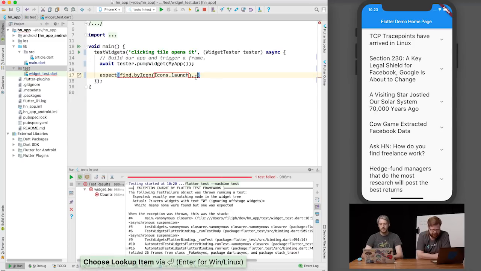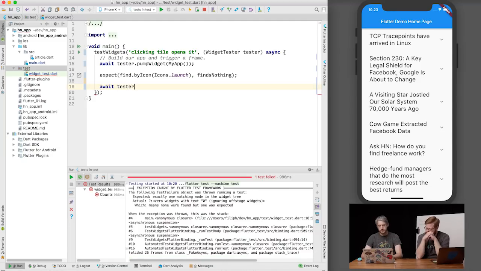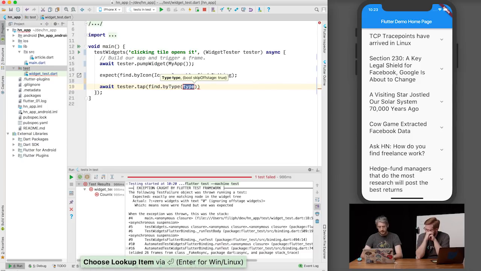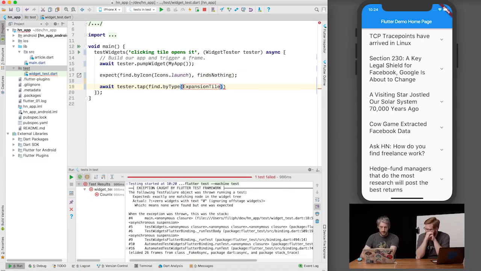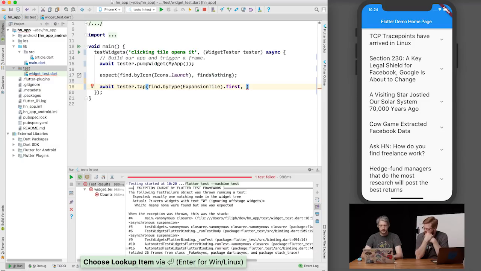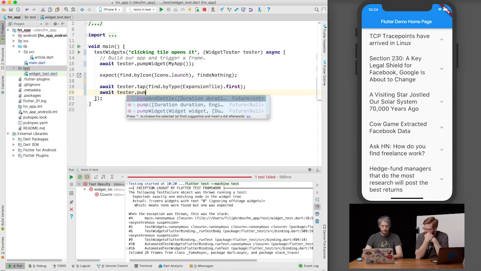I love those previews, the icons and the colors. And it finds nothing, right? And then we do await tester tap, and again we find by type, this time the expansion tile. That's what I was going to do next, and this will find many things. So we want to say, let's just click on the first one, and that's it. And then we need to do tester pump.